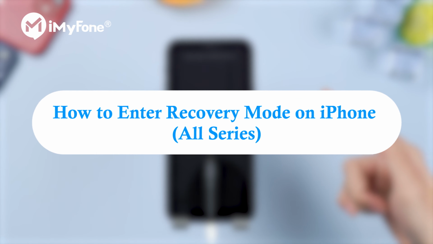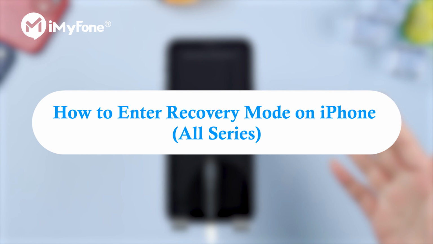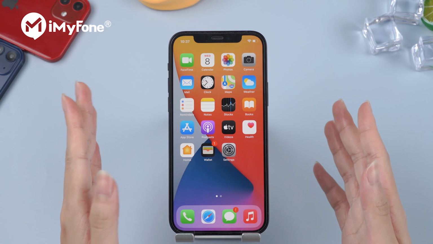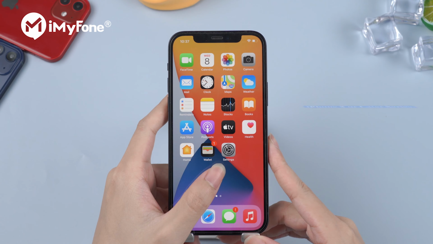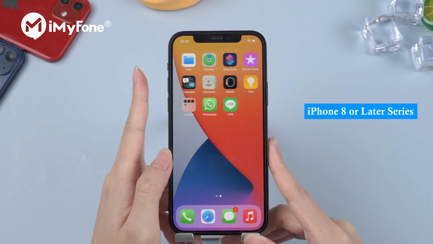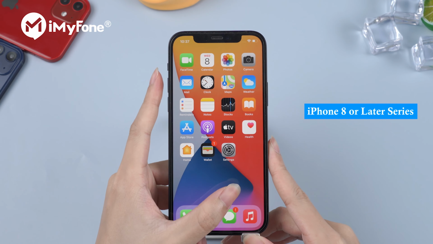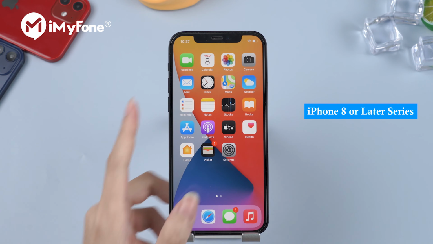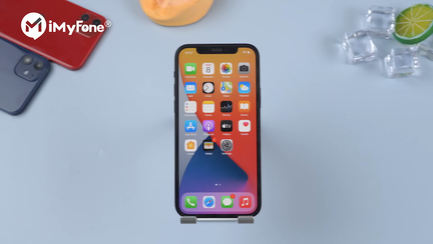Today we are going to talk about how to enter recovery mode on iPhone. Here I've got an iPhone 12. If your iPhone is iPhone 8 or later, you can follow the steps afterwards to put your iPhone into recovery mode. If it's not, just skip to the part that fits you.